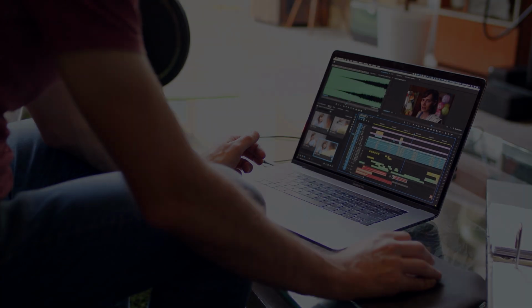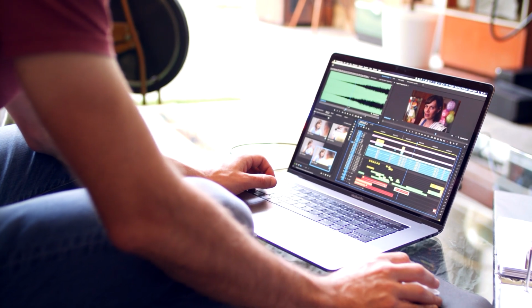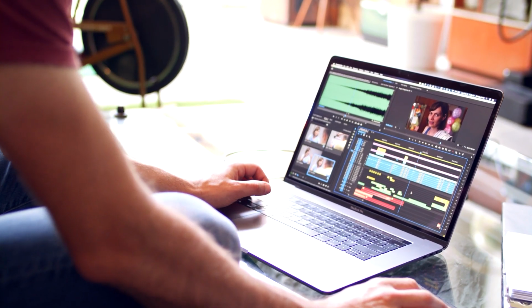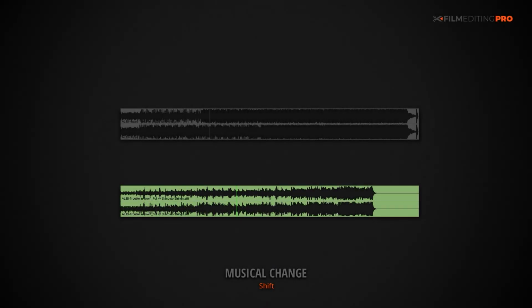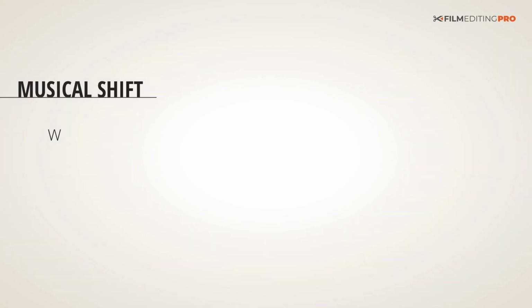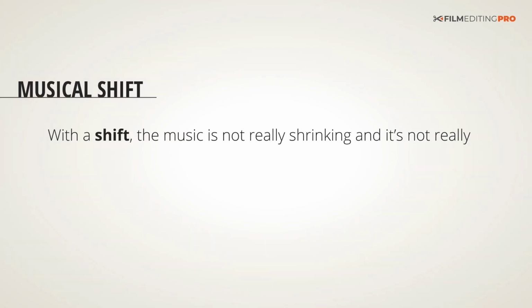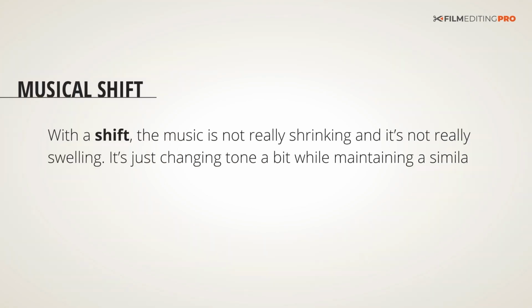Now, the third way that music can behave that's useful for accenting a cut is to simply shift, getting neither bigger nor smaller, only changing slightly. Listen to this piece of music and notice where the piano notes come in. With a shift, the music is not really shrinking and it's not really swelling. It's just changing tone a bit while maintaining a similar level of intensity.